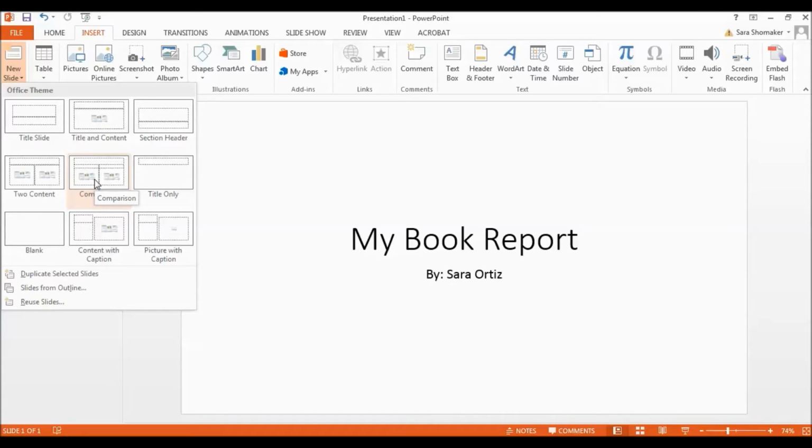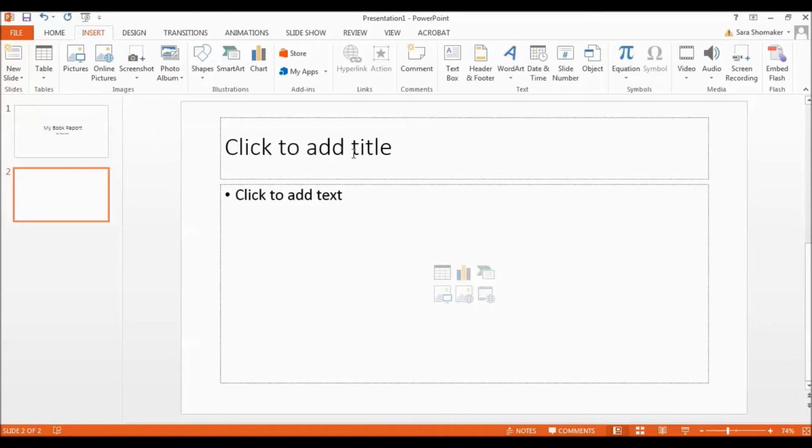I personally almost always choose the title and content slide, and I can kind of mess around with it and add different things that I want as I go. So click on this, and this box up here gives you room to put the title of this particular slide. So only the information on this slide is what you need to focus on right now. So because I'm doing my book report, I will make this slide about the characters. So I'll introduce the characters to everyone from my book.